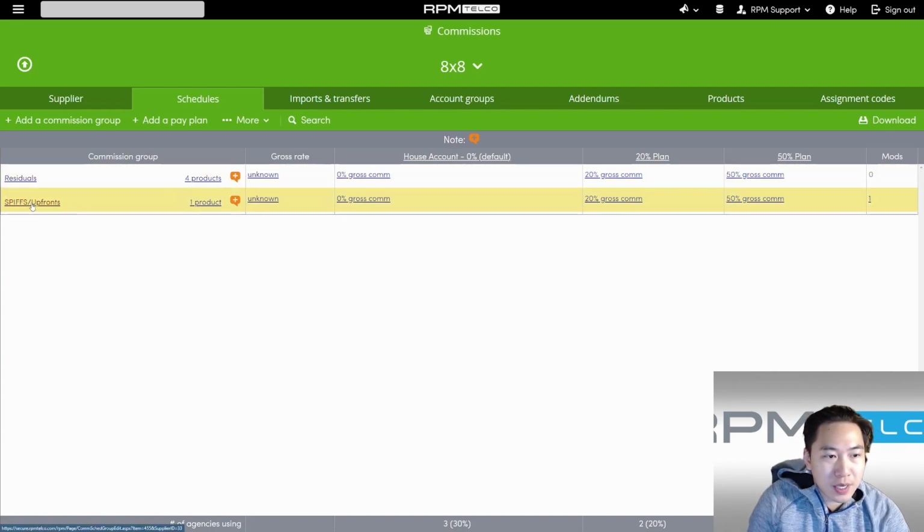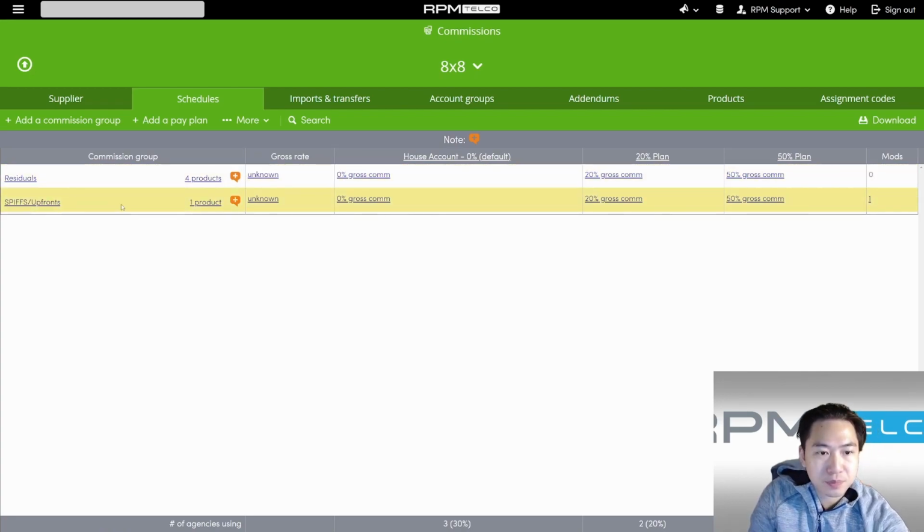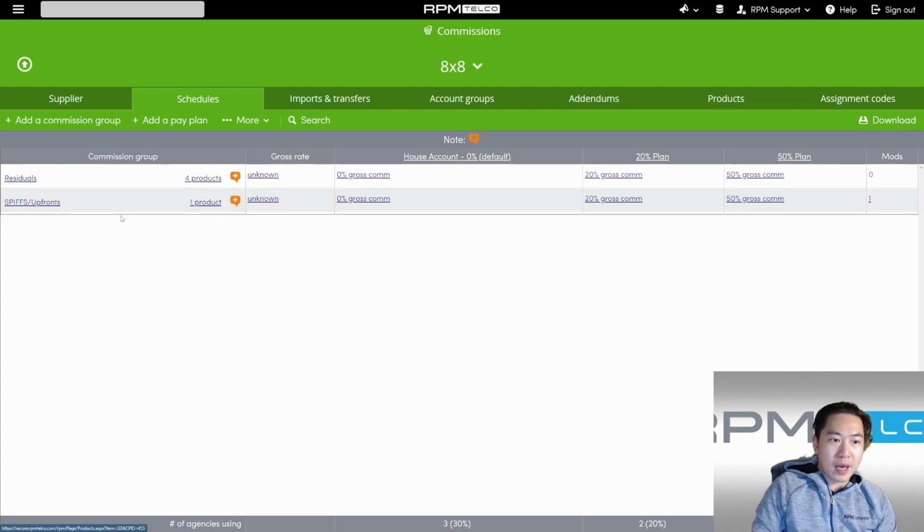What we're really going to be looking at here is the SPIFFs and upfront commission groups and how it pertains to reporting on SPIFFs and upfronts in general. So typically, a lot of your suppliers, some of them or maybe all of them, don't really report SPIFFs and upfronts too well. I know that the product naming of SPIFFs and upfronts isn't the most consistent throughout all of the different suppliers. So what we can do to help with that is make it standard in RPM.